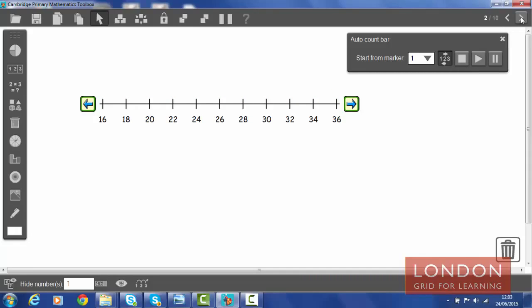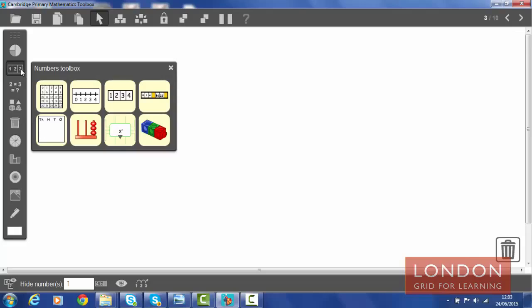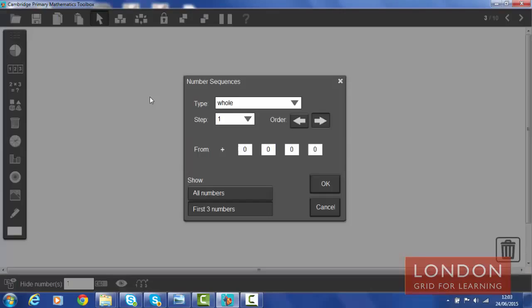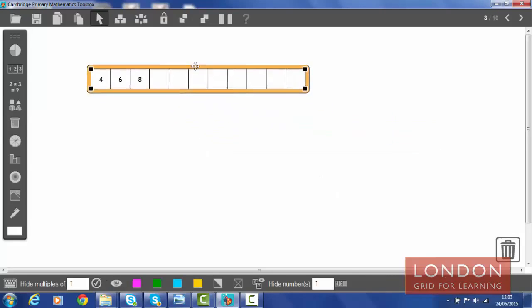Another tool we can use, let's put in another new page, so let's click another page, get rid of our counting bar, and we'll have a look at sequences, which is this tool. Tell it I want a step of 2 again. We're going to start, let's start this time with 4, and we're going to show just the first 3 numbers and tell it OK. So here we have just the 3 numbers.